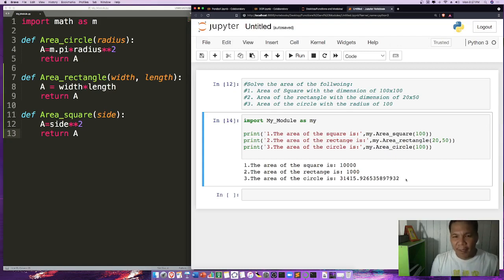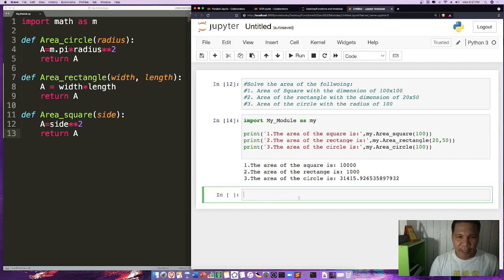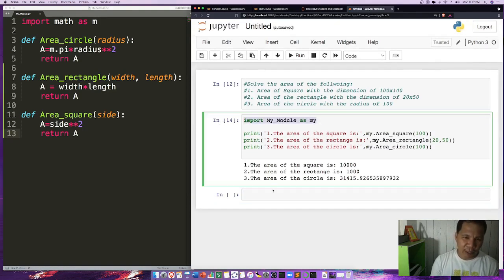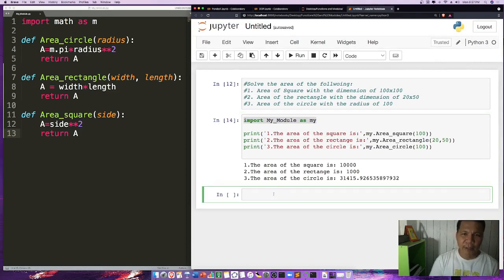Now let's try another way of calling the module. In this case, I will import my module. Okay, let's try import.